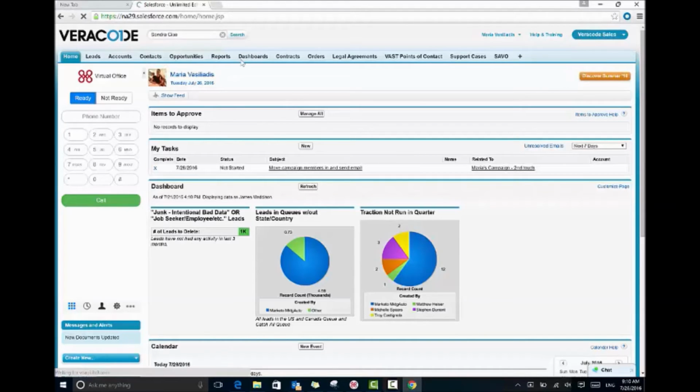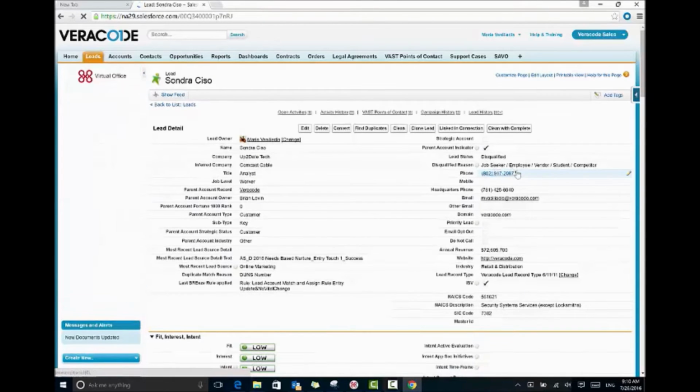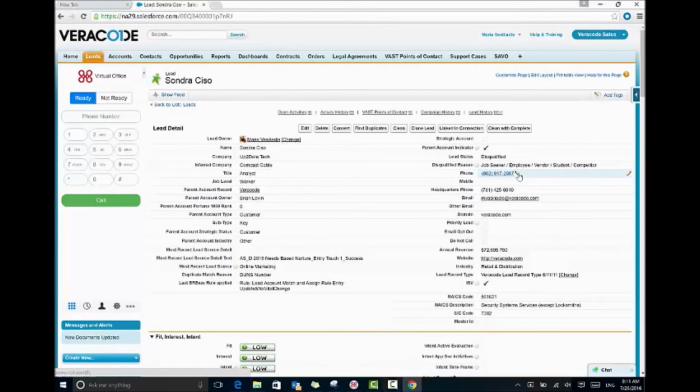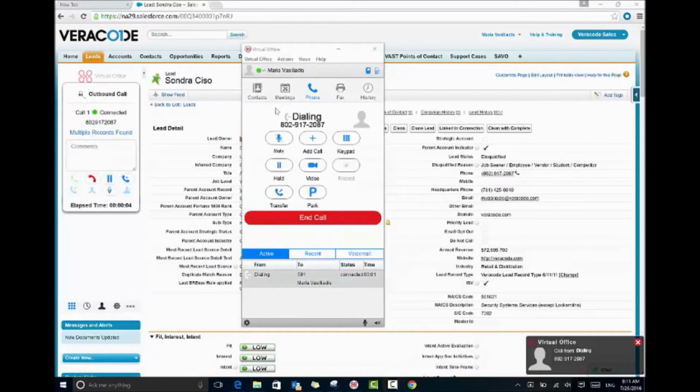Another way to make a phone call is just to search for a person. So I think I want to call this person today. Going to go over to their record page, find their phone number, and you can see next to every phone number in Salesforce is this little icon which says click to dial. So all you've got to do is click it, and we're going to go through the same process.